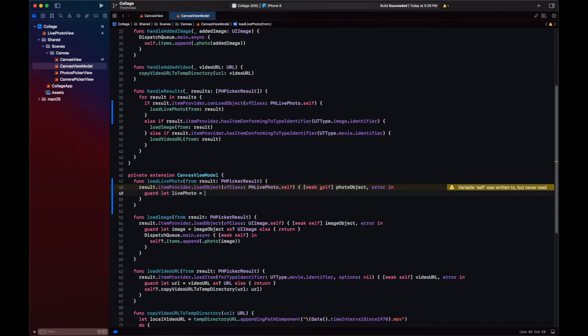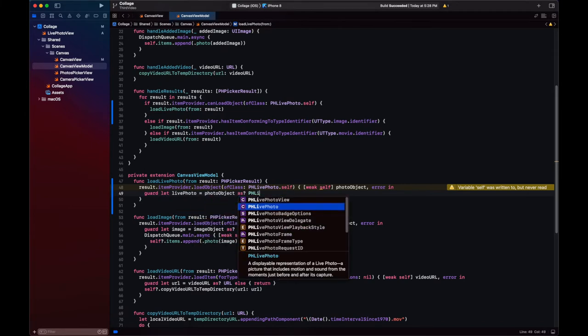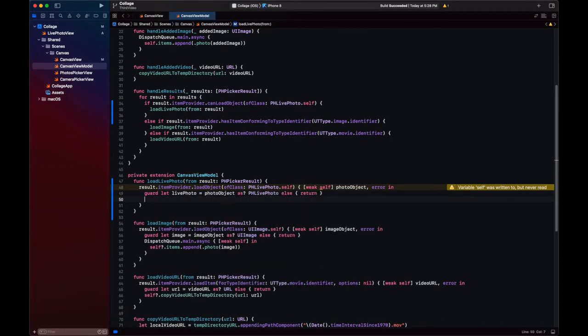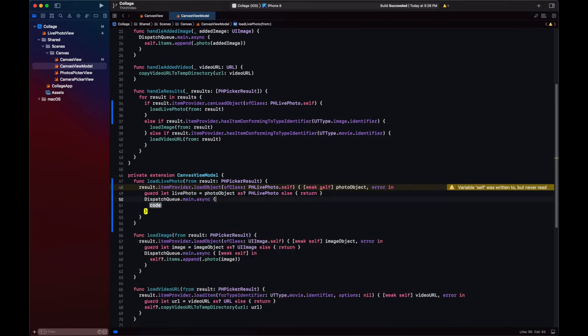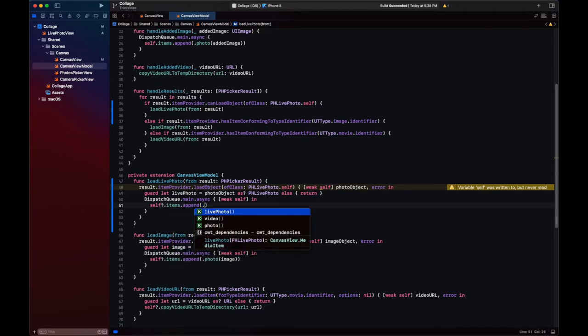We load a live photo just like we did with UIImage. We pass the class name, then inside we get an object and we see if we can cast it. And if so, then in the main queue, we append it to our items.